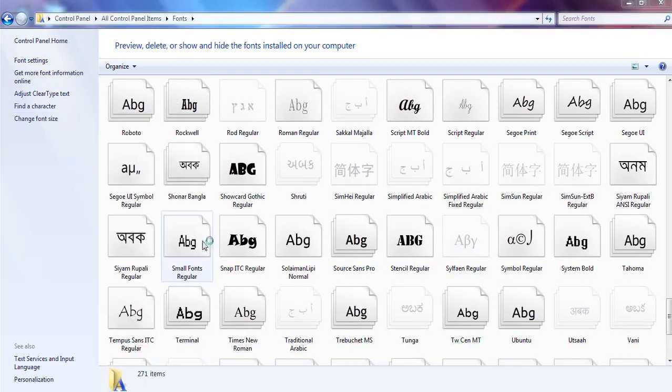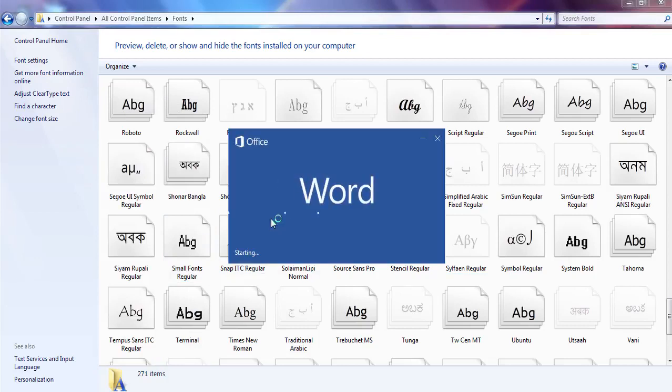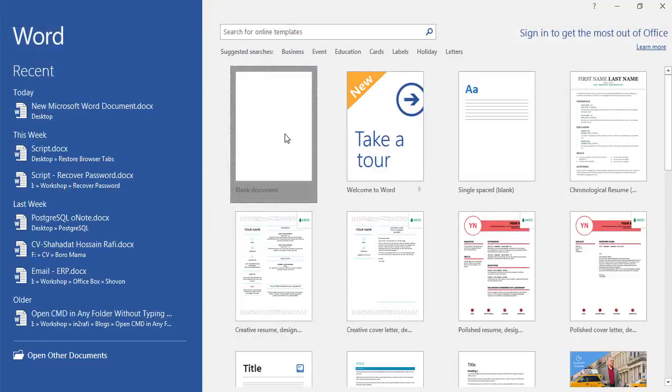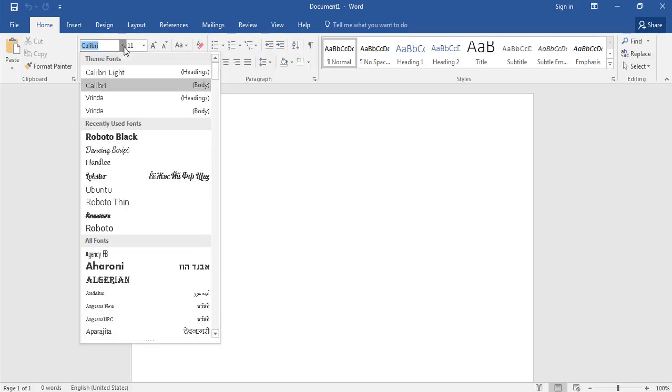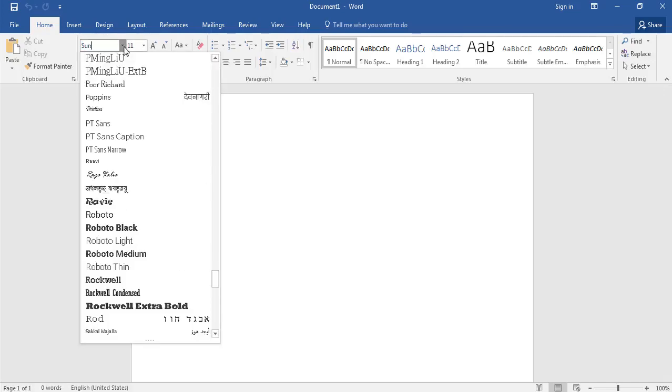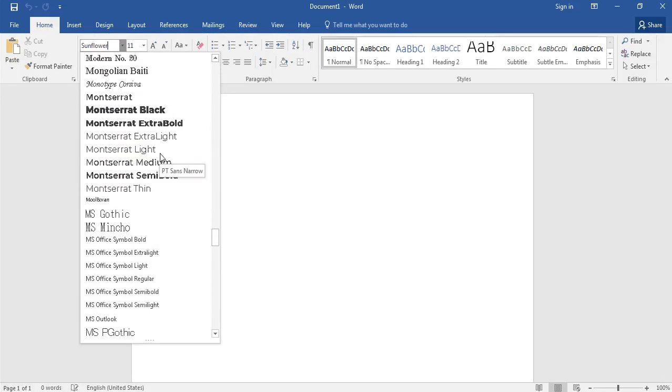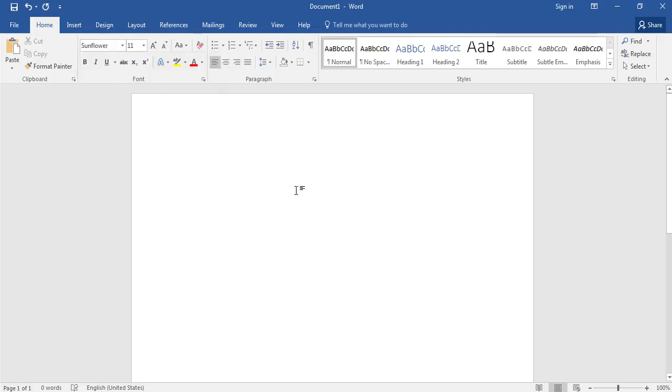Now if I open Microsoft Word again, I shouldn't see Sunflower font in the list. Just click on the list and search for Sunflower. And here you can see the Sunflower font is now not shown on the list. It means Sunflower font is now deleted.